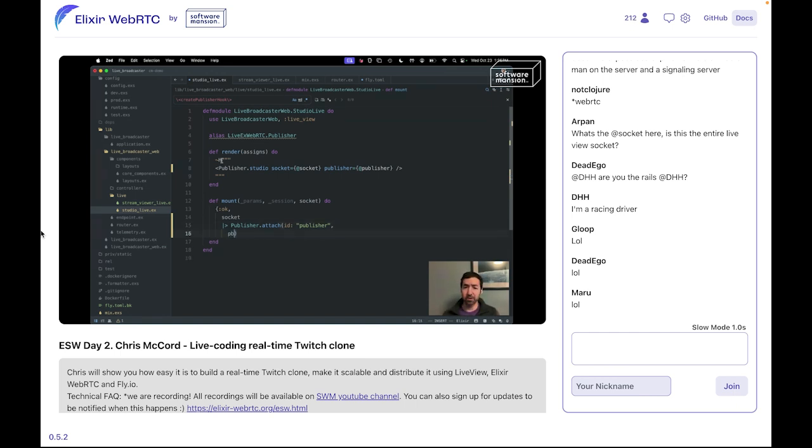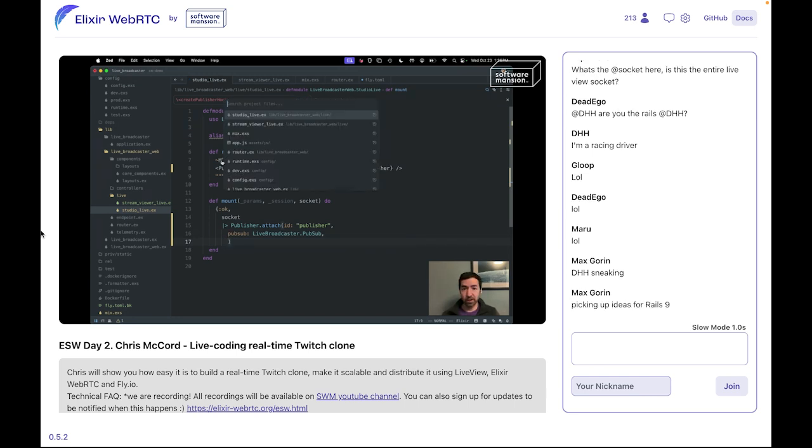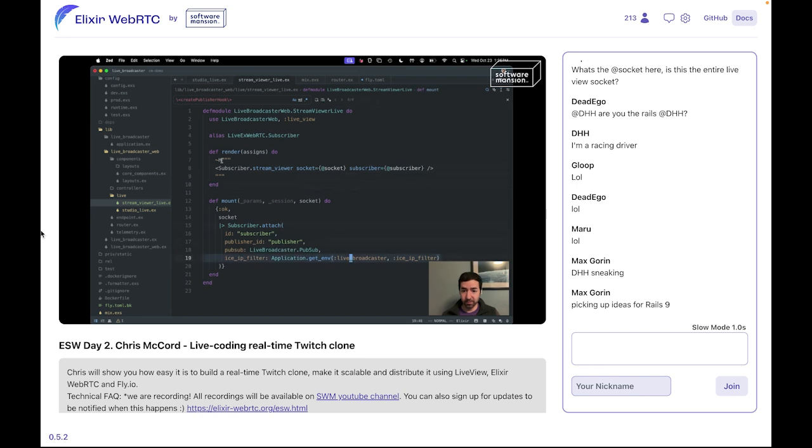It needs to know about our PubSub server because again, it's going to be using that PubSub server to actually broadcast across a cluster. So on the local node, it's just going to land as a local registry, but the moment we deploy this on multiple servers, then it's going to go out and do some cool stuff for us. So we want to go ahead and copy that ICE IP filter.